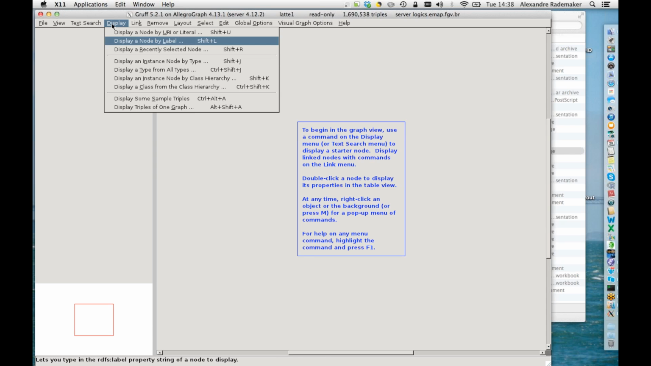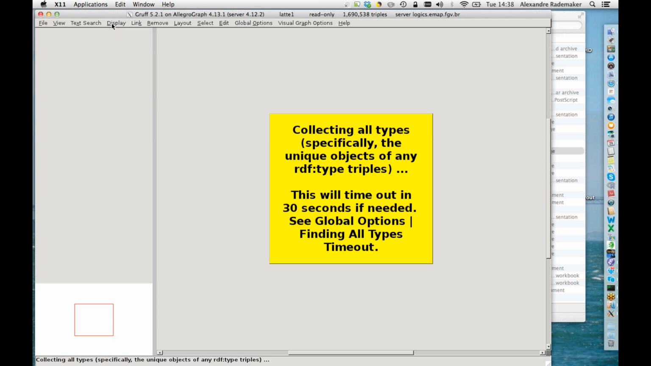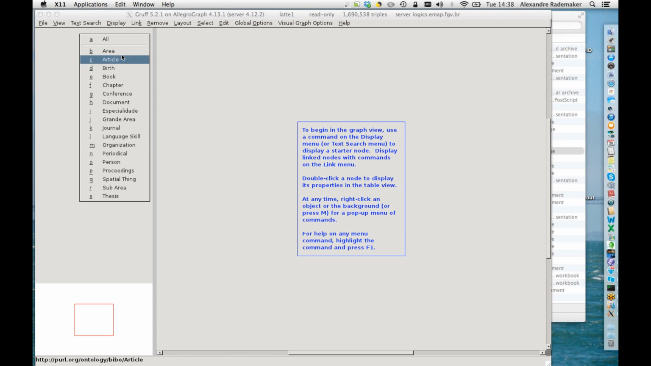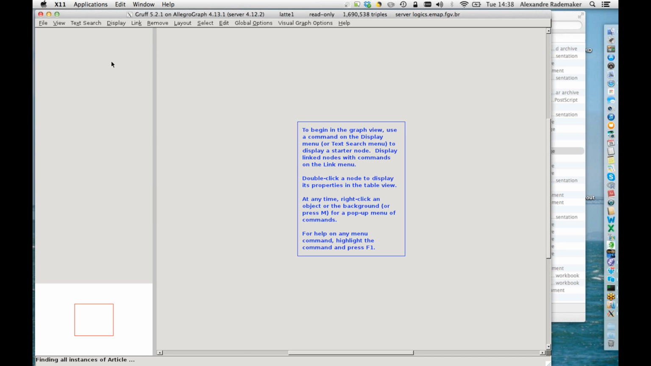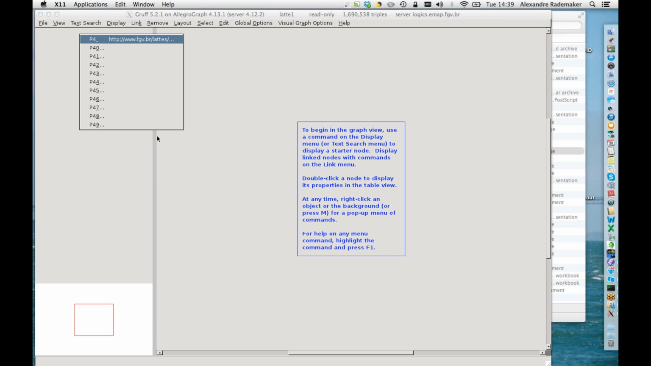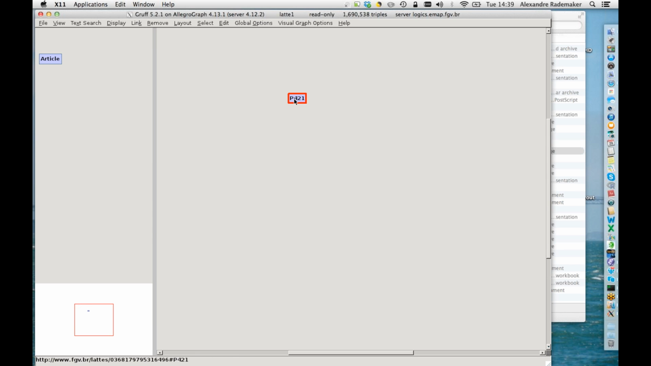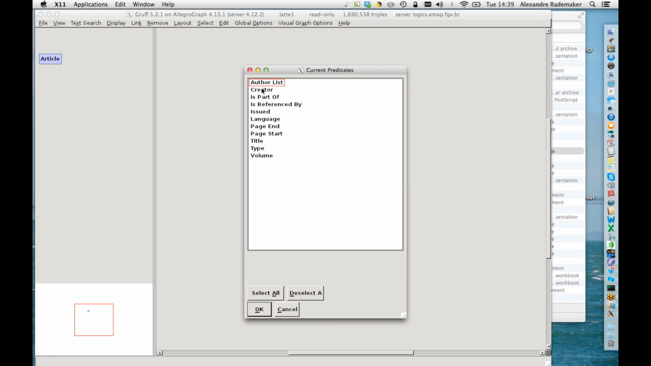So this is the interface, and the first thing I have to do is, of course, connect to a triple store, and I can connect to a remote triple store. Let's connect to the triple store that I showed you in the web interface. This is the same triple store that we navigated in the web browser, but here in Groove I can do things like this. Let's start by showing a specific node. I can insert a node on the screen using the address, the label, or the type, for example. If I select the type, it shows me all the types that it found in the triple store.